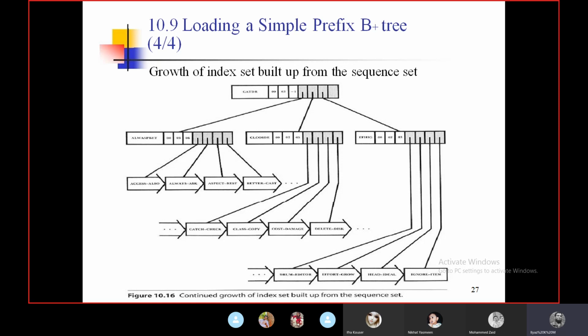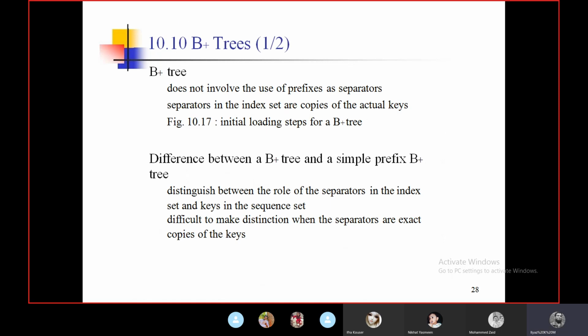Actually, this module is very small one. Within 2 days we have completed this whole module. Now the next is the difference between simple B trees and B plus trees. So can you tell me what is a simple B tree?